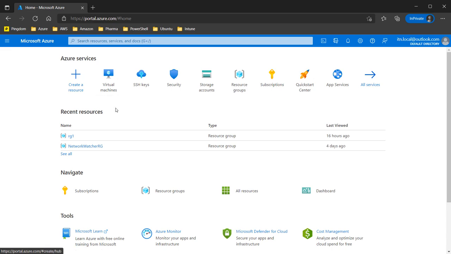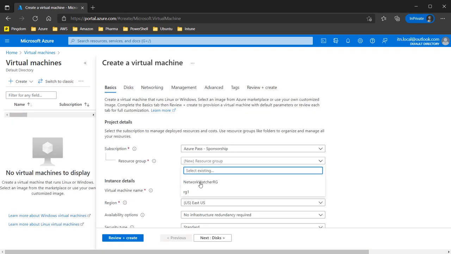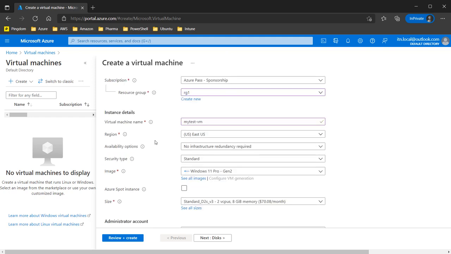Here in Azure services, click on virtual machines. Now click on create, then click on virtual machine. Here in resource group, click on drop down menu and choose your resource group. In virtual machine name, give any meaningful name. In region, you can choose any region. I am going with default region.